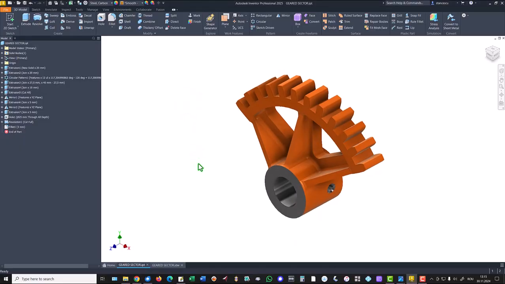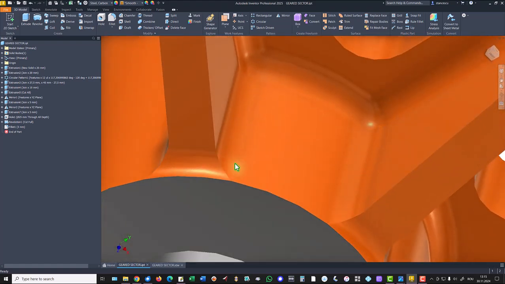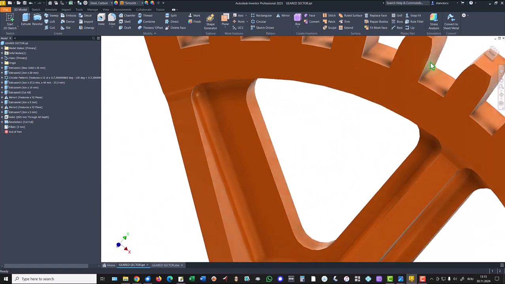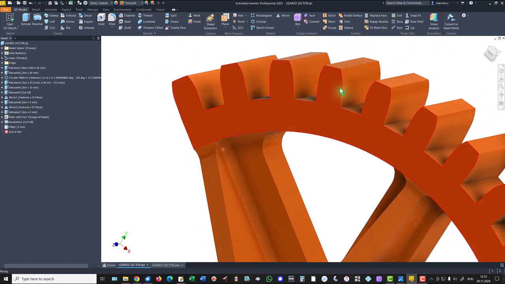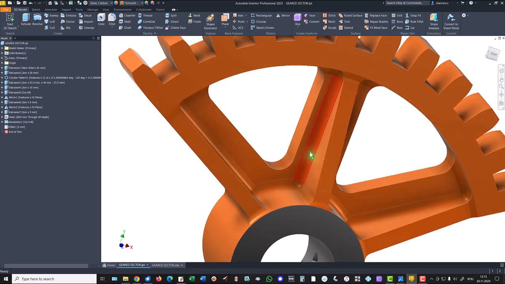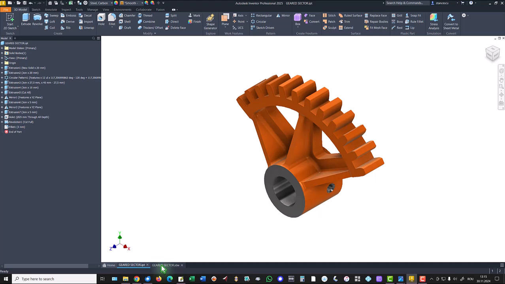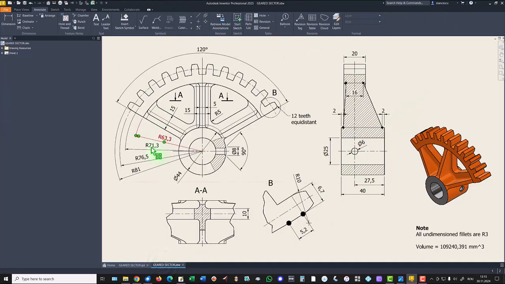Hi my friends, today we model this part. It has some teeth, not standard teeth, and a lot of fillets. The dimensions are in the drawing, so you can consider everyone in order to create the model.